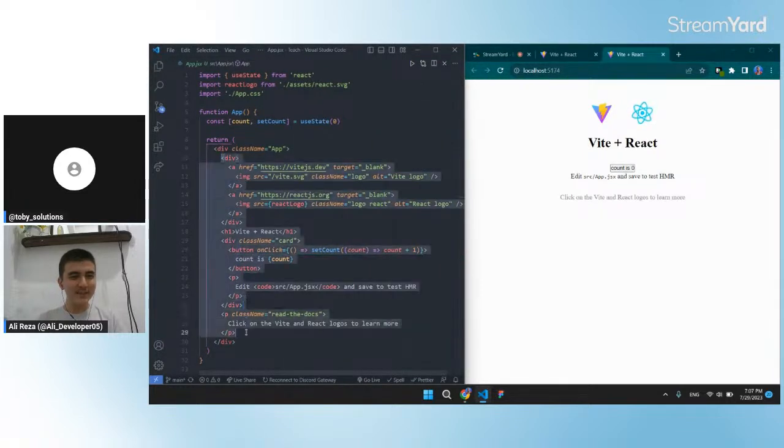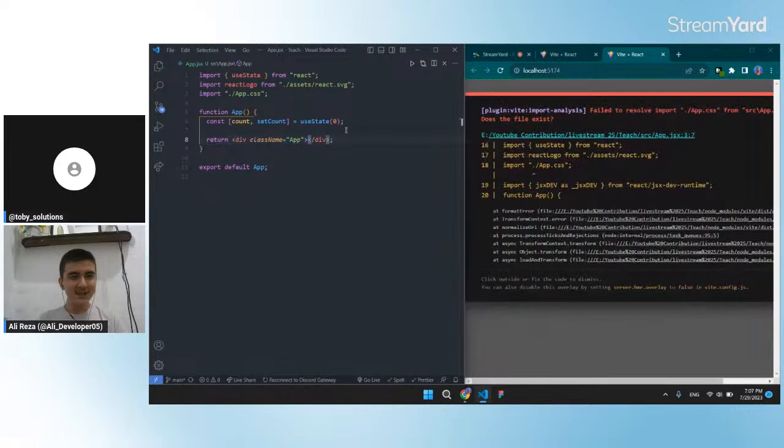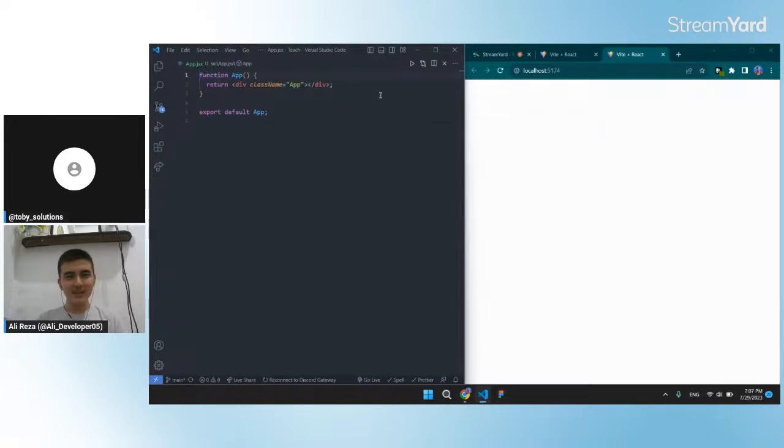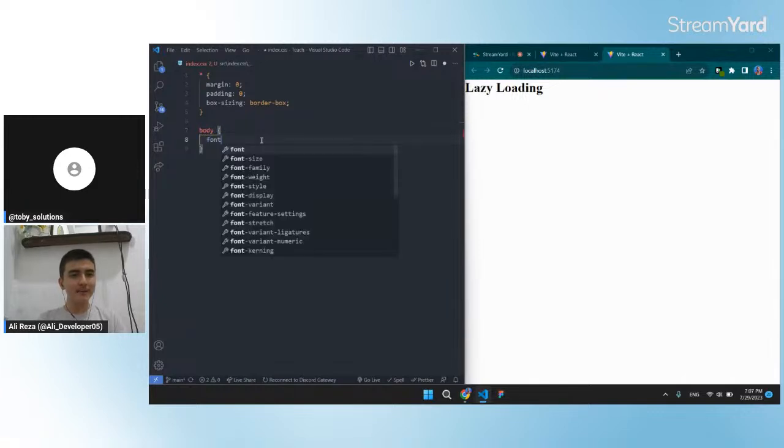Yeah, so let's go to the app.jsx. We don't really need this div here, and also we don't really need this useState. This whole thing, we don't really need. All we need to have is one h1 and say lazy loading. And that's it. So let's go to the CSS and add some styling. Let's target body and add a font family, sans serif.